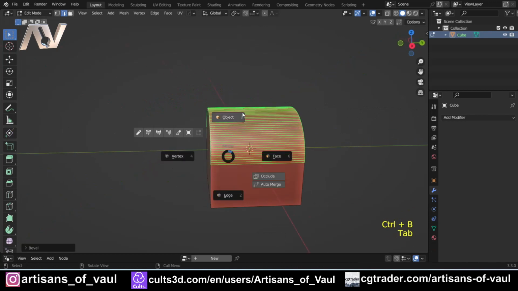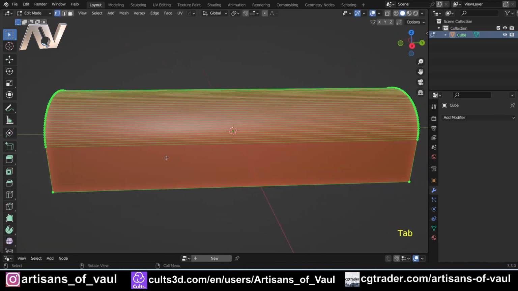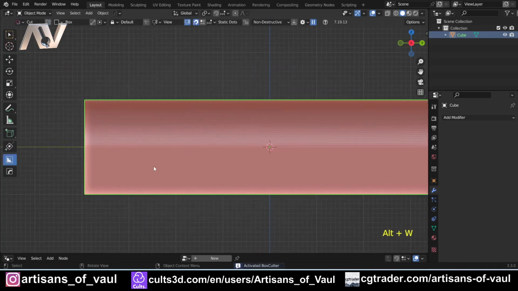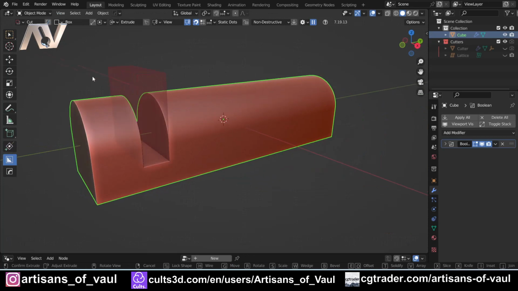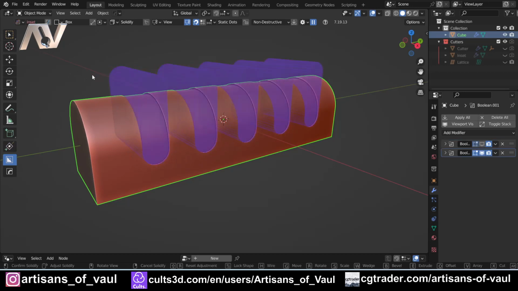I do want to point out that you can make inserts very easily using Boxcutter, which generally comes with Hard Ops. Now this is a paid-for add-on, you can see what I'm doing with that here on the screen, and it is very quick and easy to use, but as I said, it is paid for and not everyone wants that.